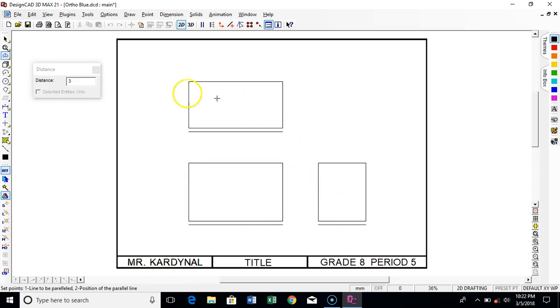But I don't. I want to change this now to 4. And then I can go down 4. The tool disappears because I changed the value. So I'm just going to double click, click on this line, pull it down, and click on this line and pull it down. So what I've created are some guidelines for me to put my lettering into.